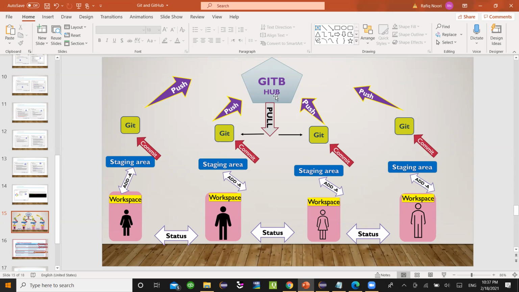GitHub is called remote repository. This is a local repository, but we have the staging area between Git and the workspace that we are using. So this is what we need to do first. Okay, so there are some commands. I created this for you guys just to have it very clear.